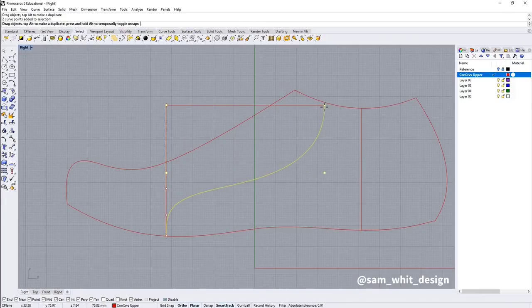I'd like to be a footwear designer, but I'm not one yet. So if you are a footwear designer and you're listening to this and I'm using terms wrong, please let me know.